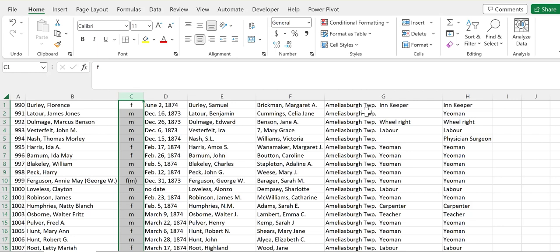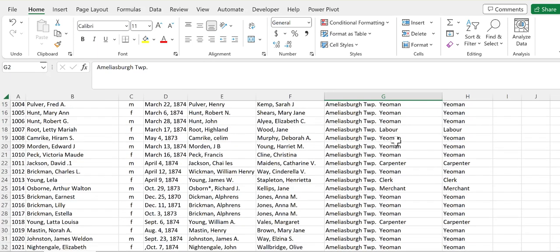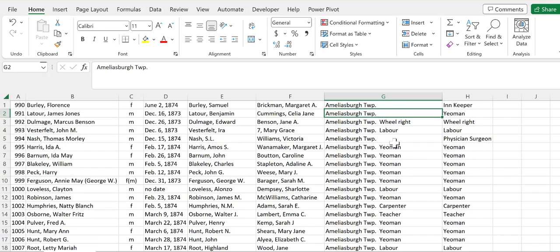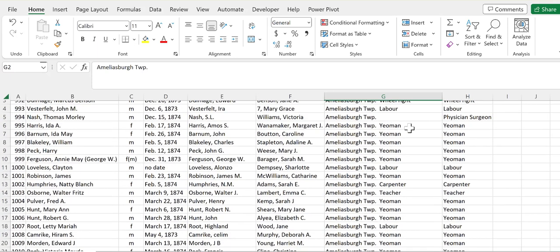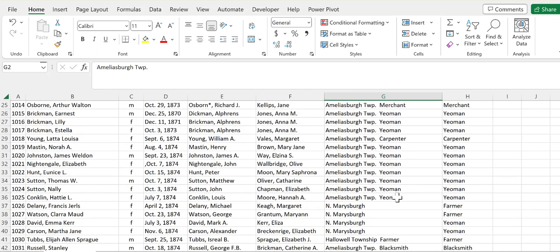So what we will have to do, and there's no easy way to do this, in this case, is click in here, selecting the first one at G1, and go up to the top where I can actually do the editing and use my backspace key to take that out, and then click down here. Now, these are all Ameliasburg Township entries, at least as far down as there. And that's what's messing this up if you look. Everywhere there's an Ameliasburg Township, we get the occupation duplicated. But when we get to North Marysburg, it's not.